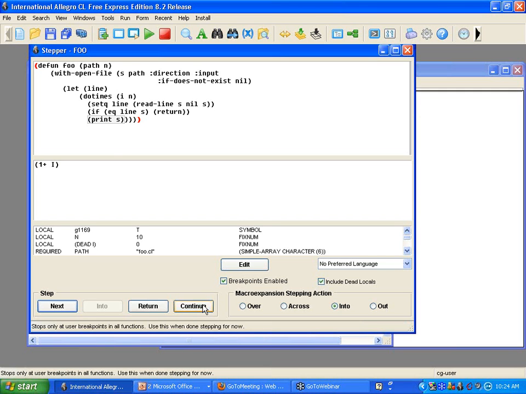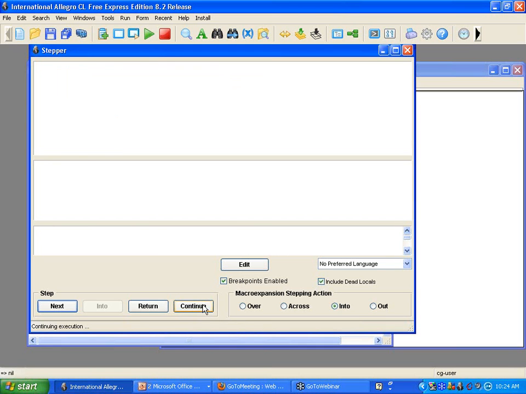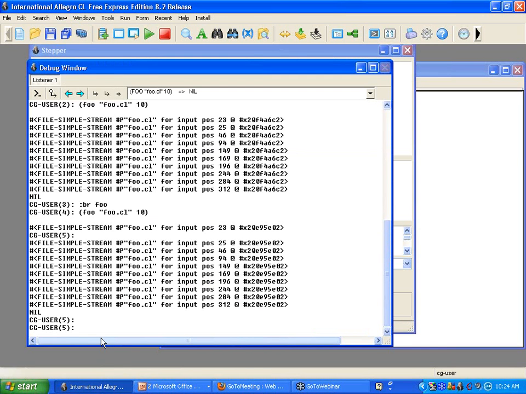Now let's look at this second button here, continue. If you click on the continue button, it just typically goes through the form that you're stepping through, and that form has now completed, so we're not stepping through anything. And if we go back and look at the debug window, it printed out the stream 10 times.